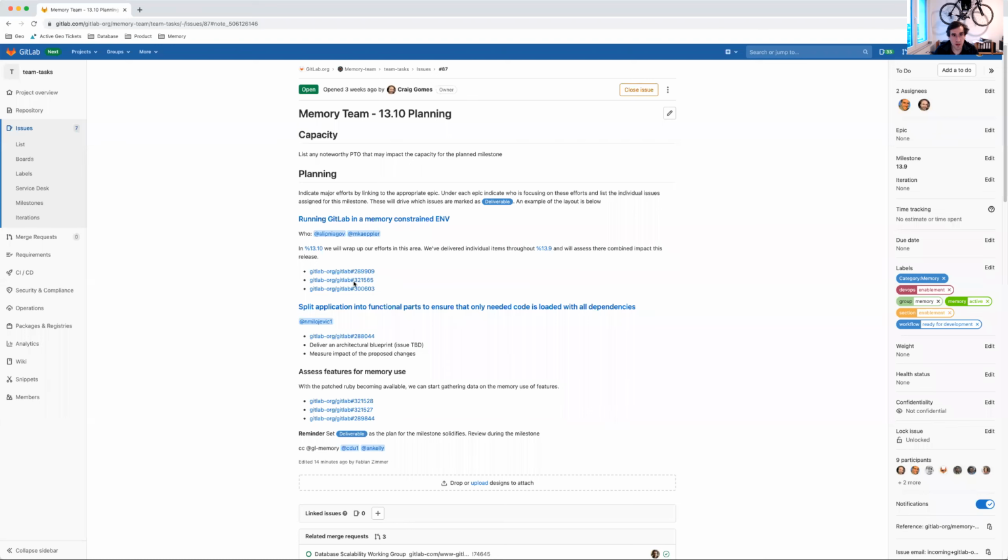I am the acting product manager for the memory team at GitLab, and this is a quick update regarding our plans for 13.10, the next GitLab release. We have three main initiatives that we're going to follow throughout 13.10.